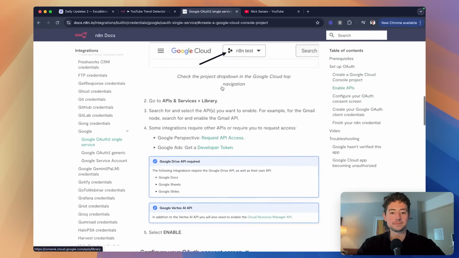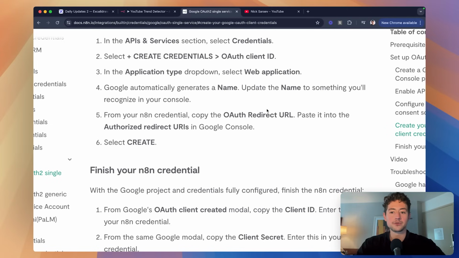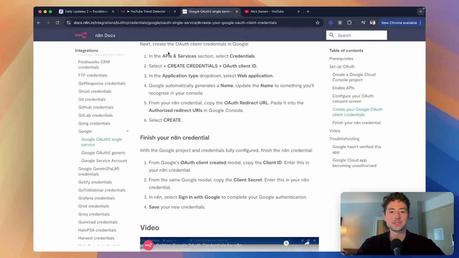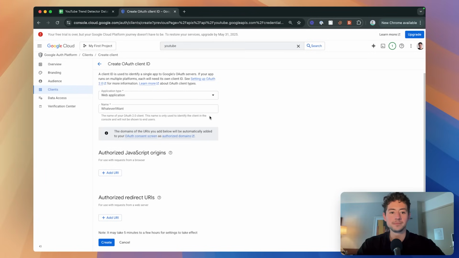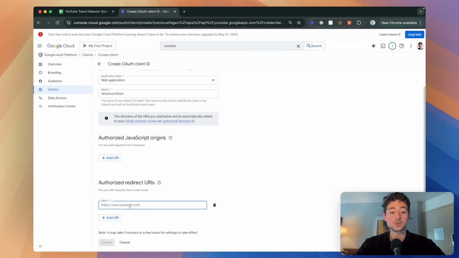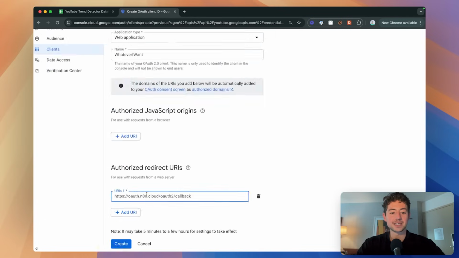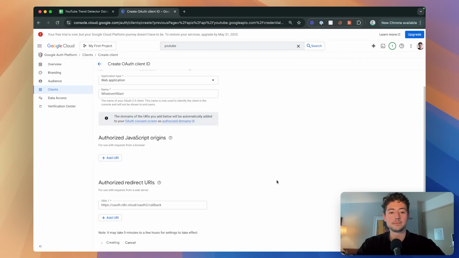Let me see. From your N8N credential, copy the OAuth redirect URL and paste it into the authorized redirect URIs in Google Console. Okay, great. So what that means is we go back here, you see how it says OAuth redirect URL? You've got to give that a copy, and then go back over here to where it says authorized redirect URIs, and paste that in, okay? Once you're done, click create.